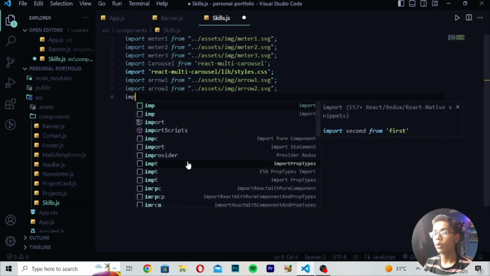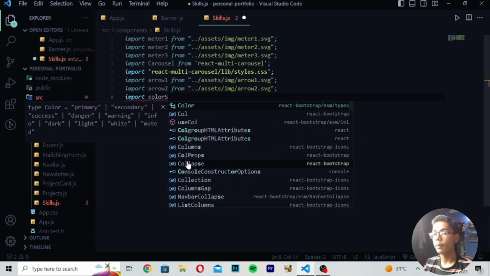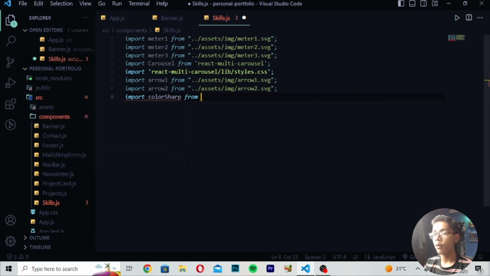Then write import color sharp from assist slash image color sharp.png file. Then you have to move down. After moving down, write export const skills equals, make this tag. Then move down after writing this.